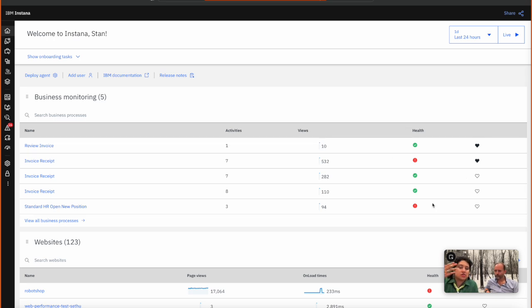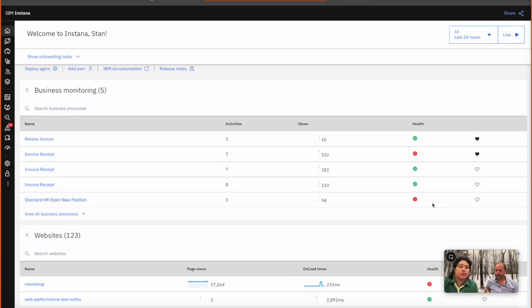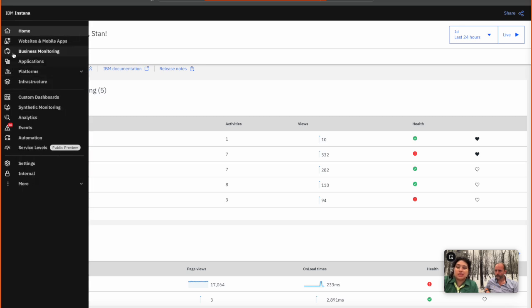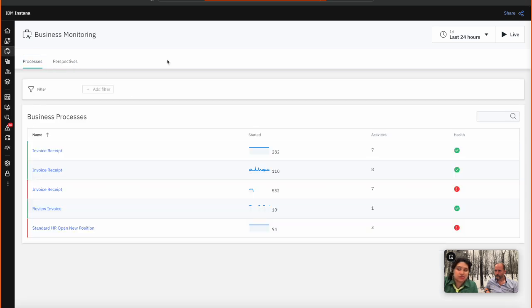This is something that Instana already has to really showcase the health of IT and different things like websites, and we've expanded that to include health of business processes, right? So let's go to the business monitoring page right now. And here we can see two tabs. Let's start with the processes tab.